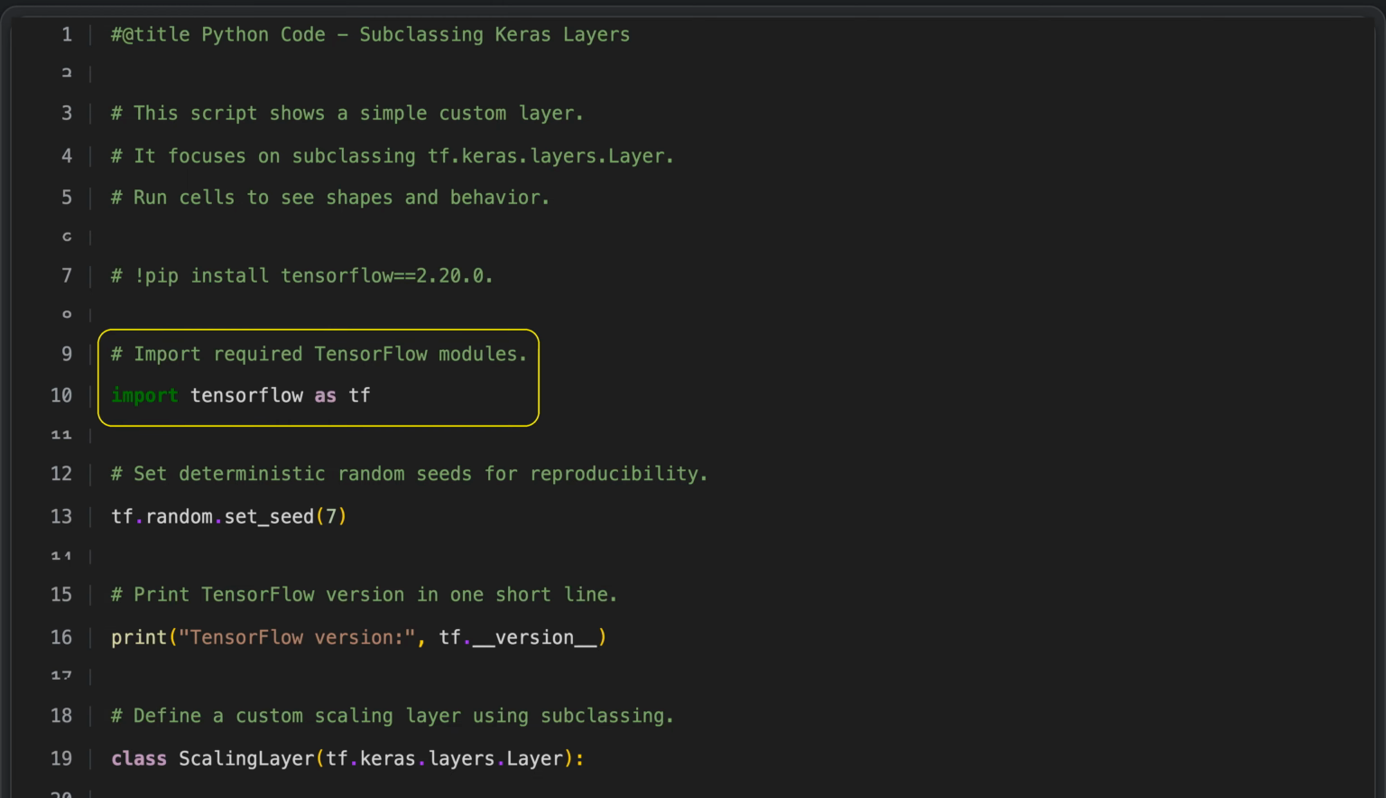We begin by importing TensorFlow, the main library we use to build and train machine learning models. This import gives us access to its deep learning tools, such as components for creating neural network layers, compiling models, and handling data. With TensorFlow available in our script, we can define custom layers and train models using its full set of features.